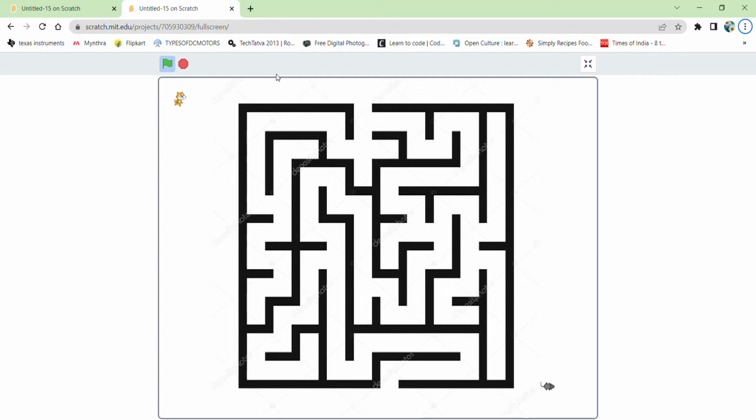The project is going to be our maze game. As you can see on the screen, we have got the maze over there, and the cat, and the mouse also. So after clicking on the green flag, I can start my game, move my cat, and make it clear the maze.